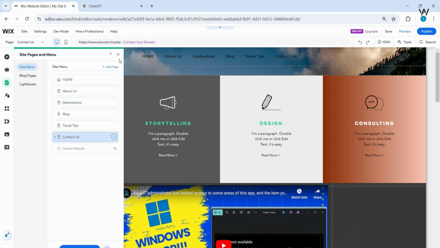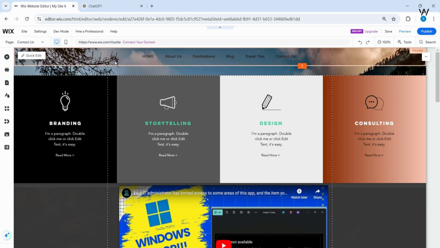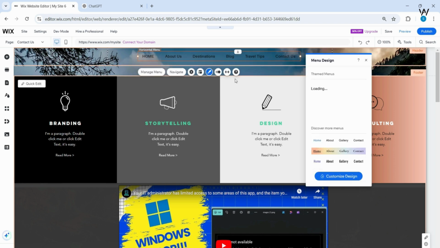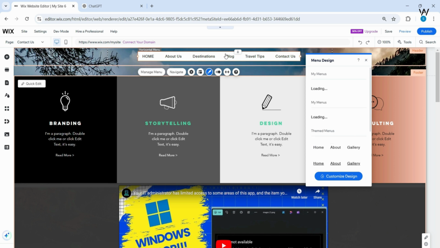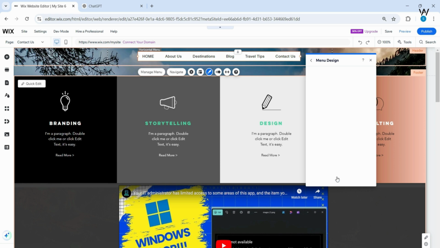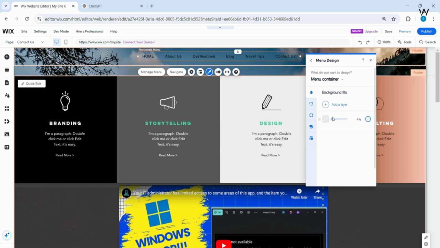If you want to close it and change the color of it, let's say to black, you want to make it bold and you want to make it white, you can select that and click on design. And here again, we have all the options. That means if you want to change it to something else, you can do that as well. So let's say I want this one, but I want it to be transparent. So just select any menu you want and click on customize design. In the background fills, you can just reduce the opacity just like that.